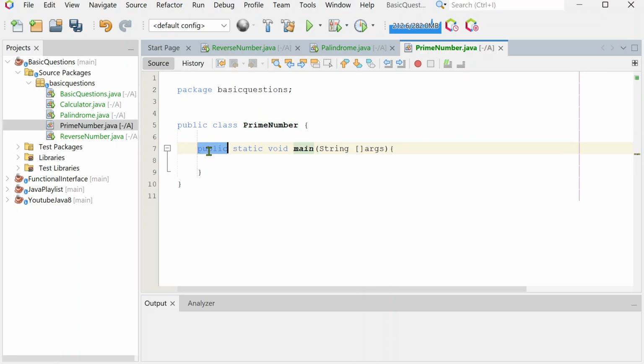Public is a keyword that defines the accessibility. Static means we can access it through the class name. We will discuss this in our Java playlist. Void is a return type, as we know int, char, string are return types; all data types we can declare as a return type. Main is the method name, and String is a data type. Arguments will take string-type arguments, and the array means we can take multiple inputs.